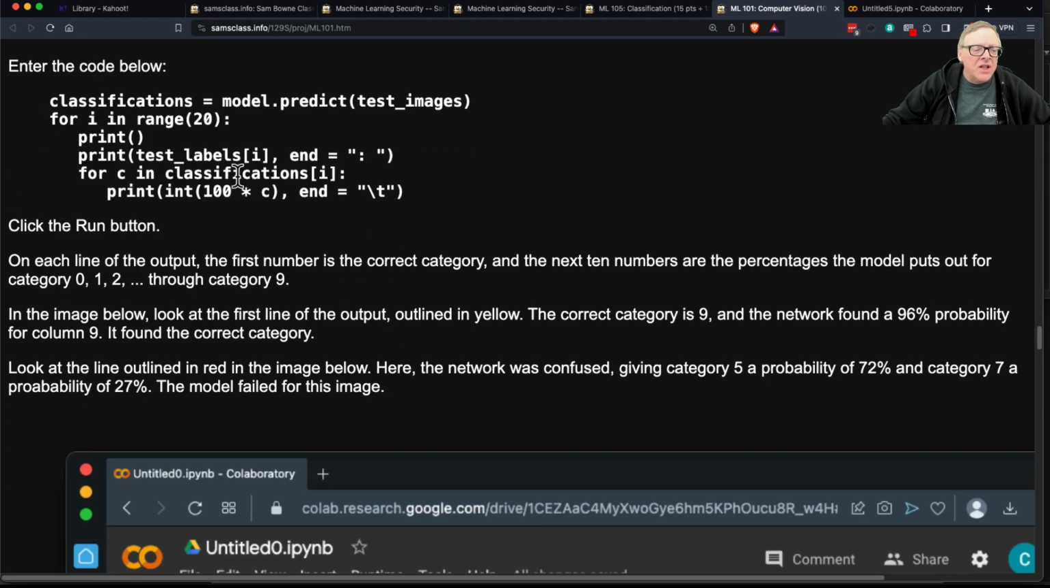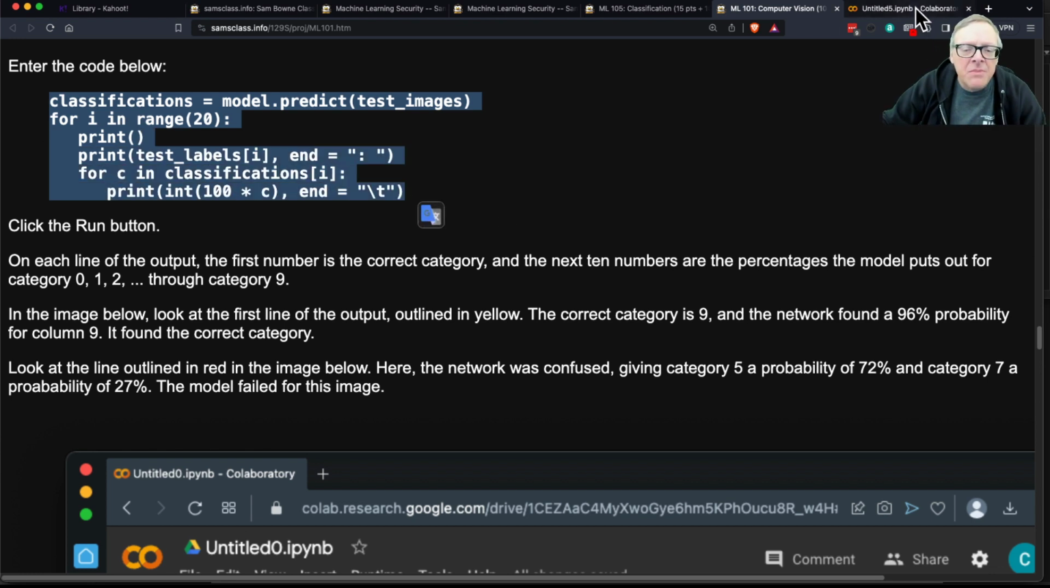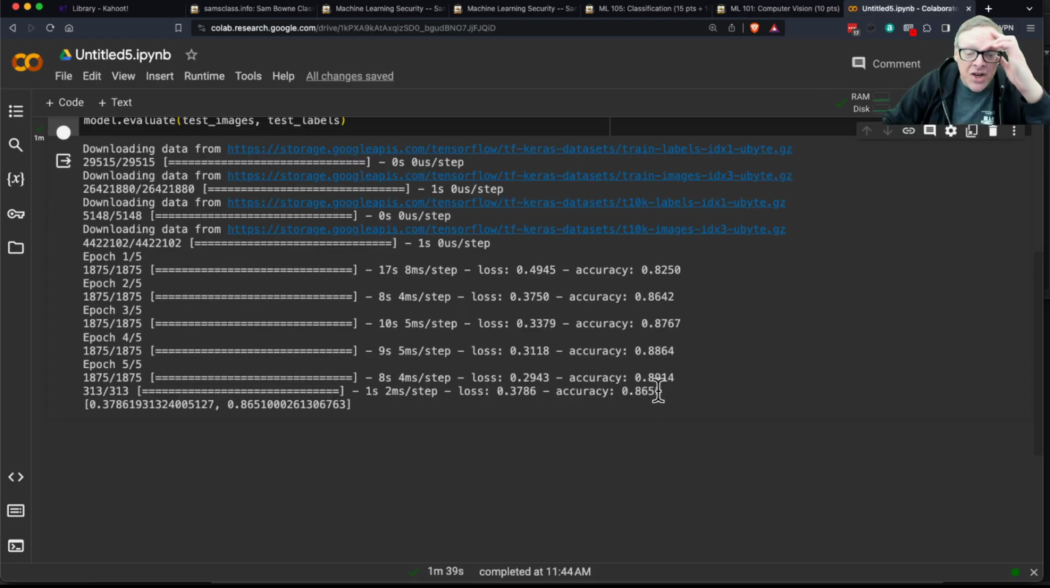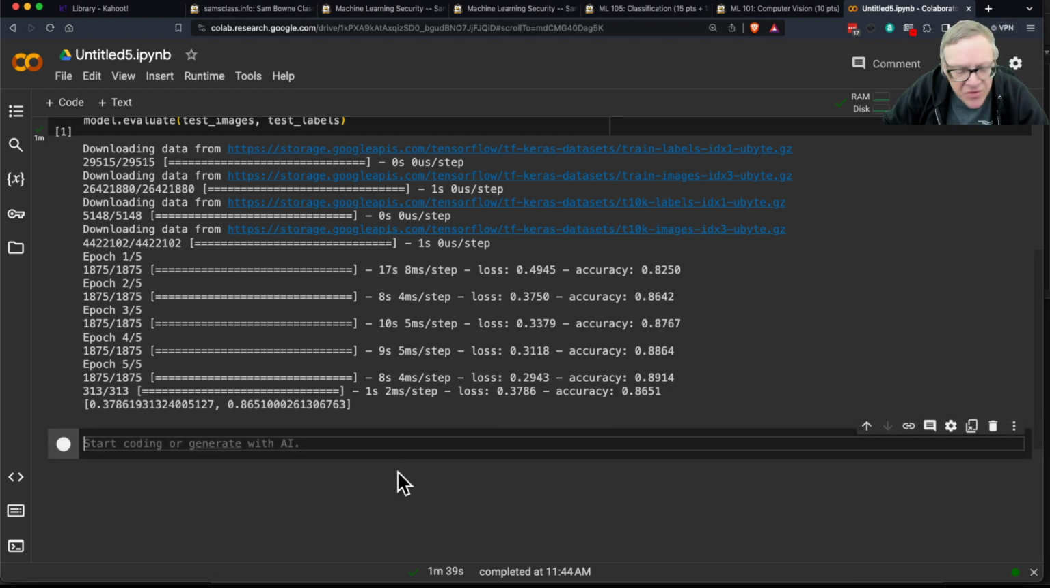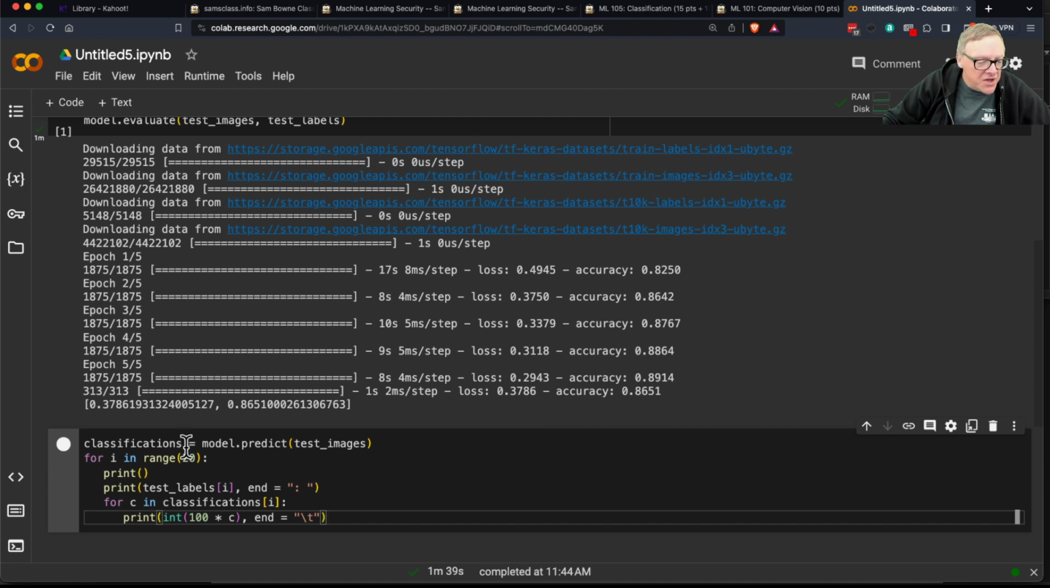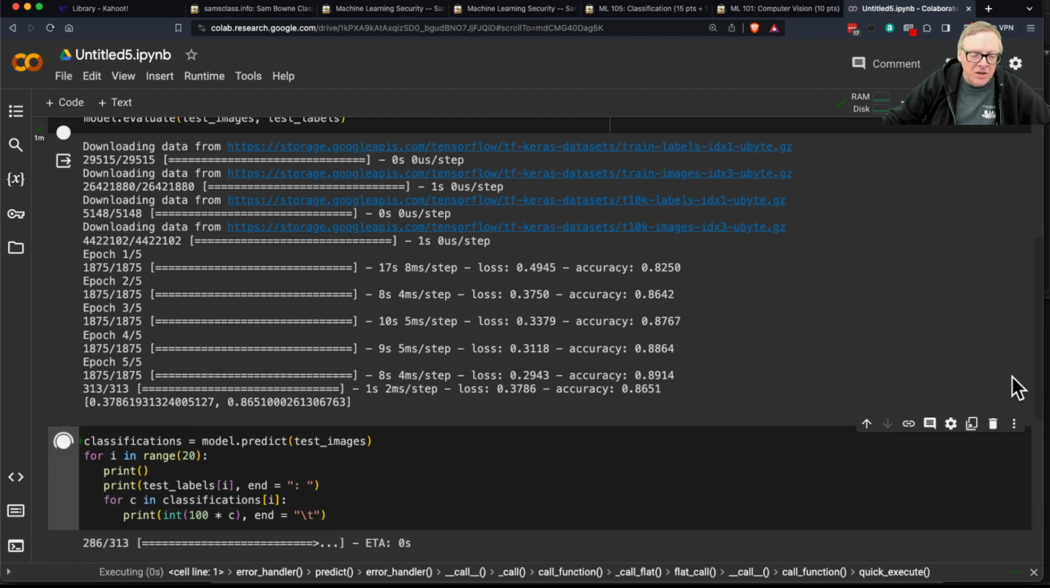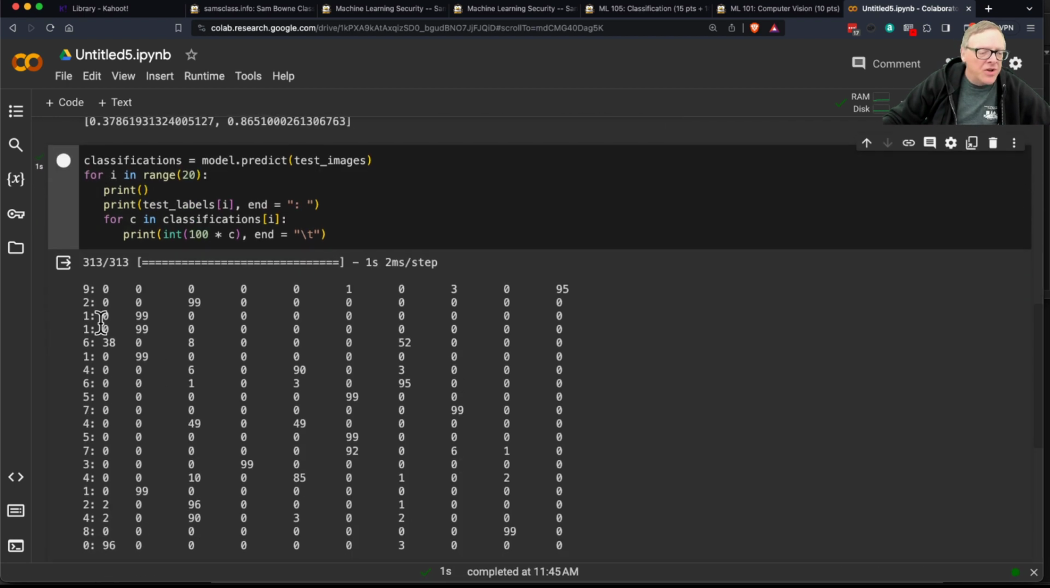So now we can look at the results for images to see why it's making mistakes, because it only got up to like 86% correct, so it's making quite a few mistakes. And we can try to understand why it's making those mistakes. This is going to just print the first 20 outputs of the model. The first number is the right answer, and then each number is the percentage of it being in each of those categories, 0 through 9.